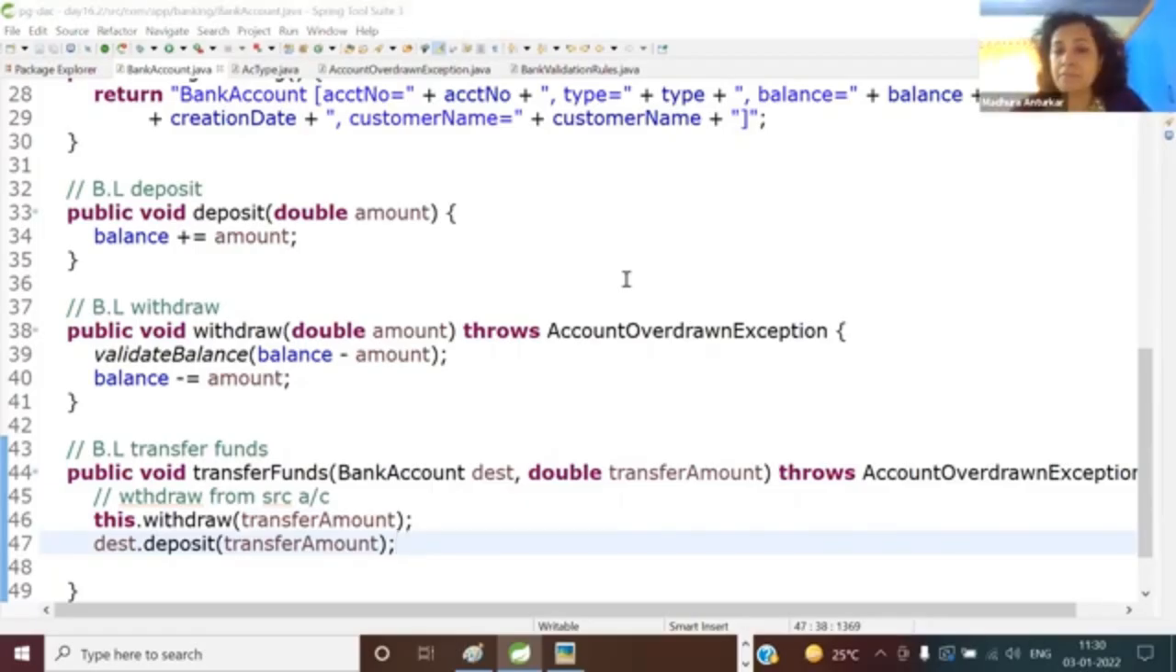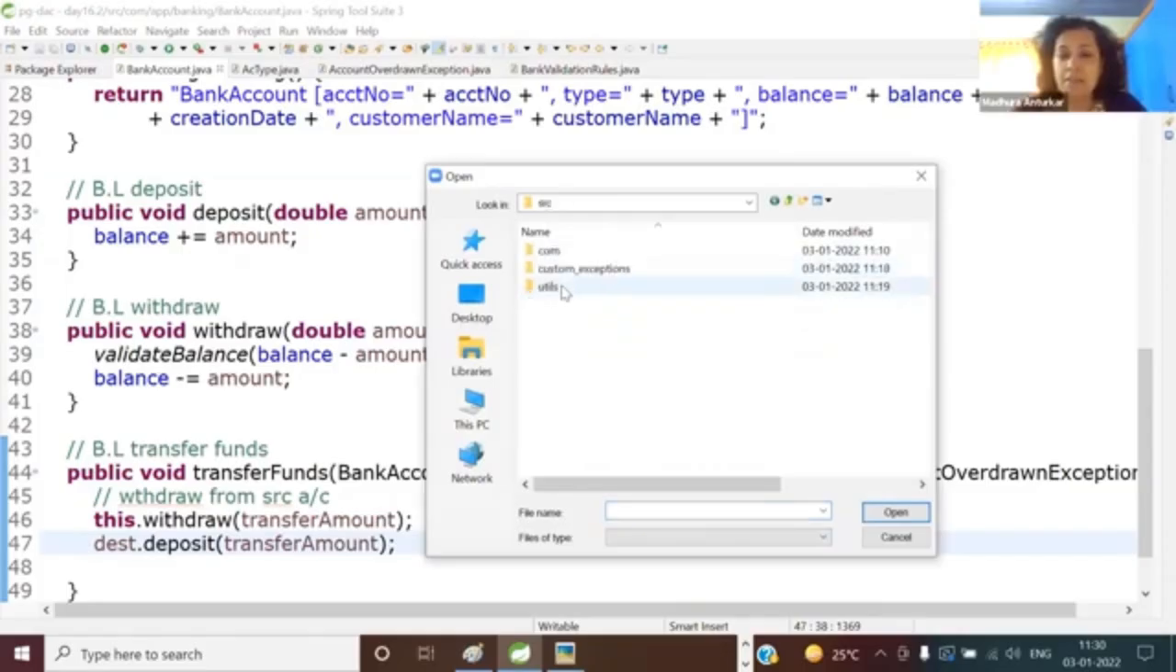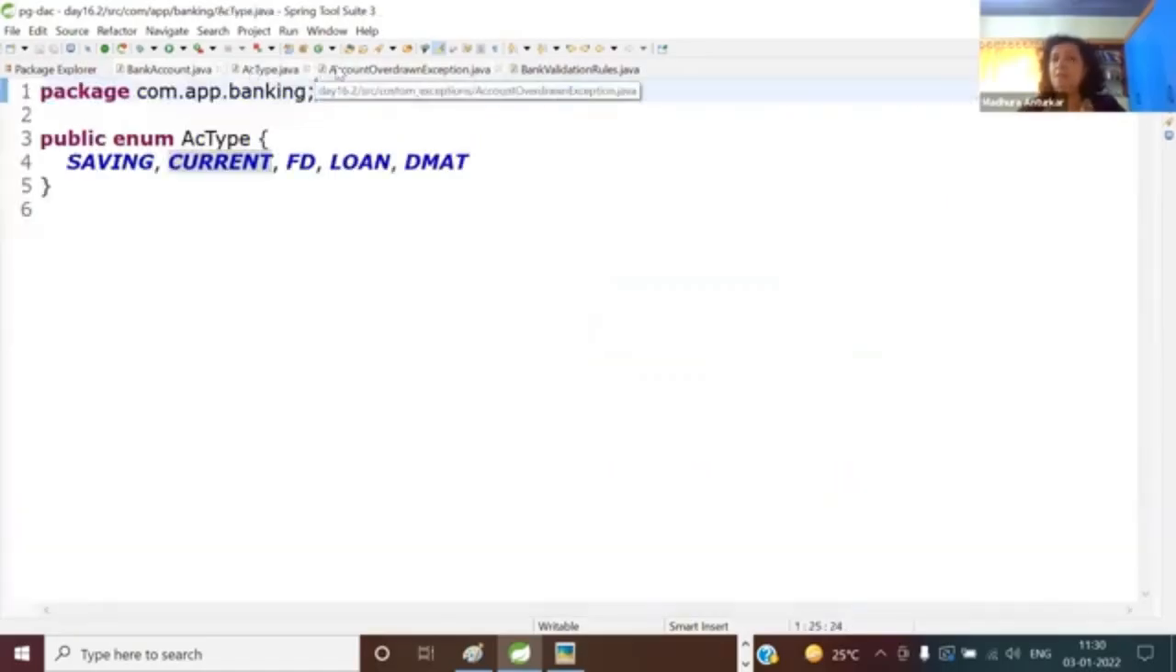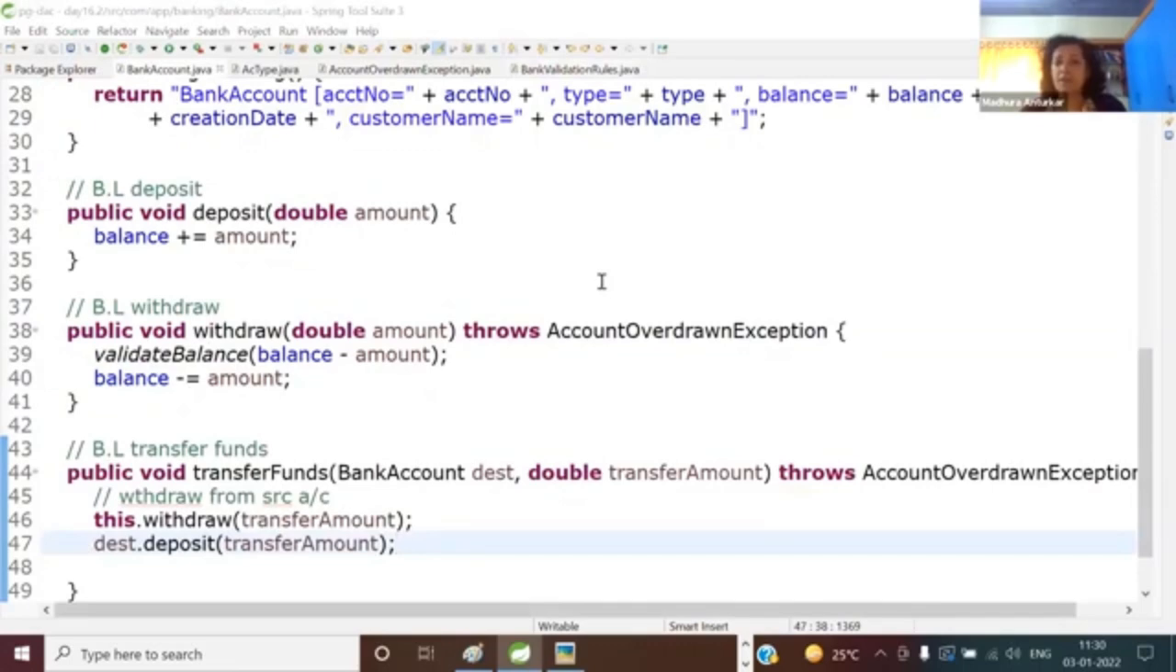So I'm sending you the next version, the last version of bank account. Getters and all will be required, but I think that much you can manage. So src, com, app, banking, bank account. I've sent you the business logic ones also. This is your core class. This is your enum. This is your custom exception. And this is your simple, tiny validation rule. Tell me when you are done. I'm waiting here for a minute.